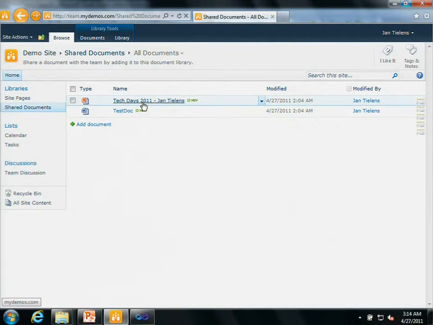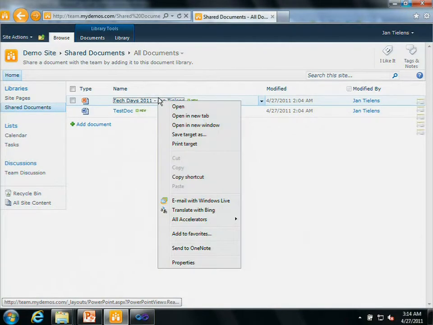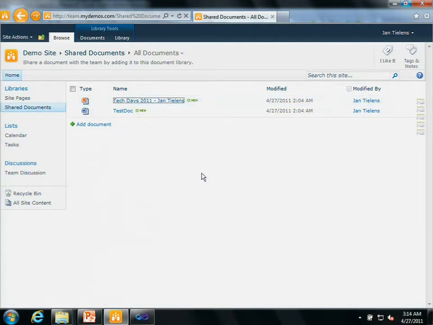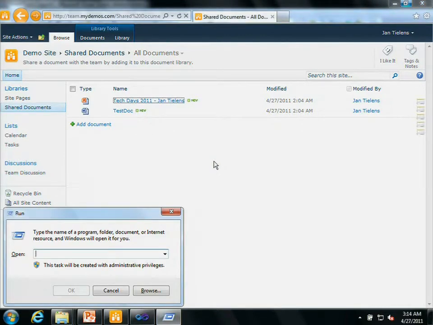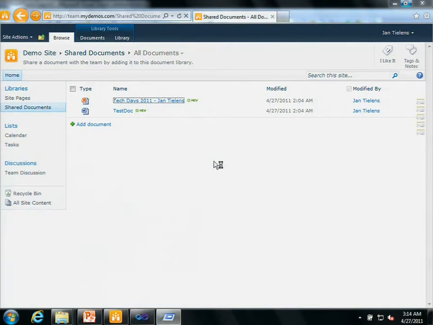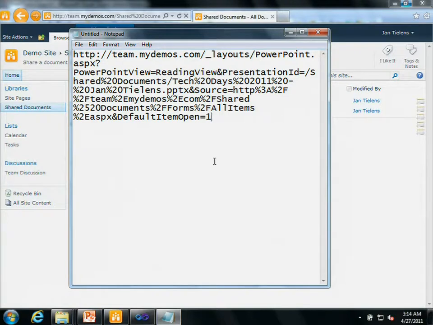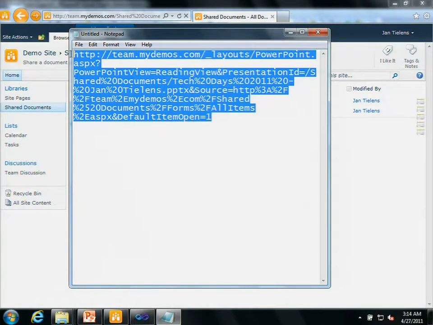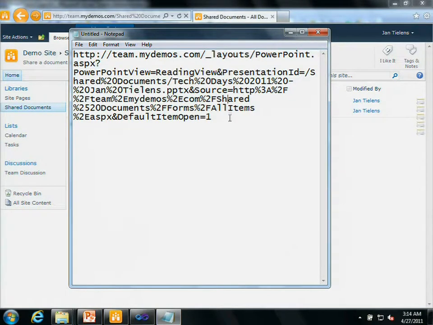I've got over here a basic document library with 2 documents. I say copy shortcut. But if you check out that shortcut, let me open up Notepad. You can see that's a pretty long URL. It includes the URL of SharePoint, and actually what you see over here is the URL that is being generated that will show this PowerPoint presentation in the PowerPoint web application. So it shows that PowerPoint application inside my browser.